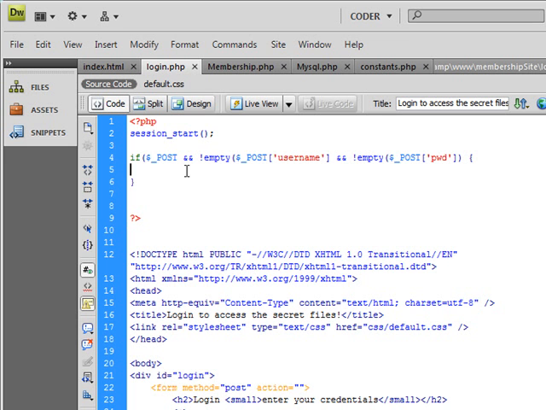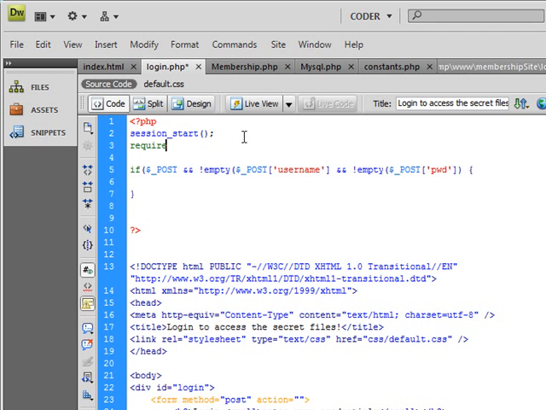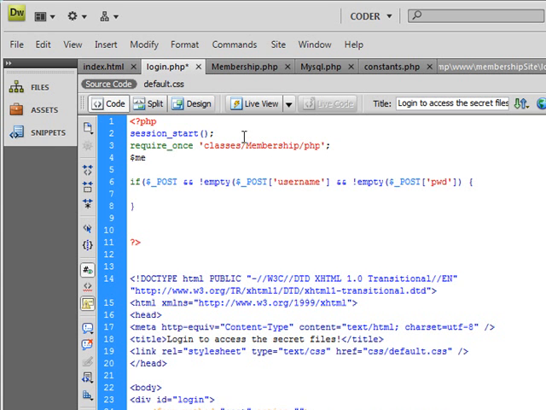So let's come back to login.php. Now, in order to validate the user, as you may know, we need to create a new instance of the membership object. So let's make sure we require it. So require once classes/membership.php. And then we can create a new variable called membership and make that equal to a new instance of the membership class. So new membership, like so. And now we can work with it.